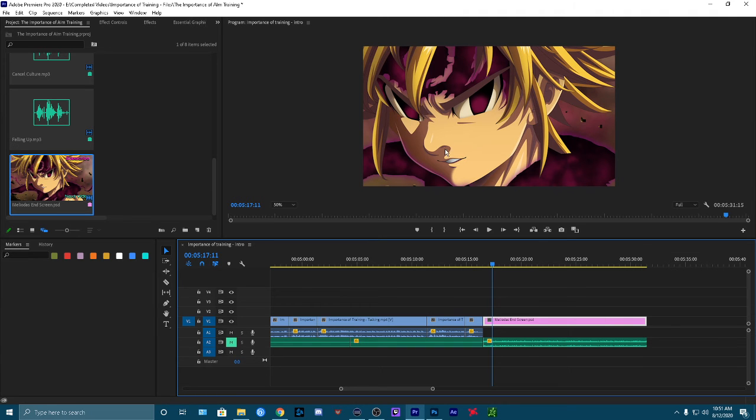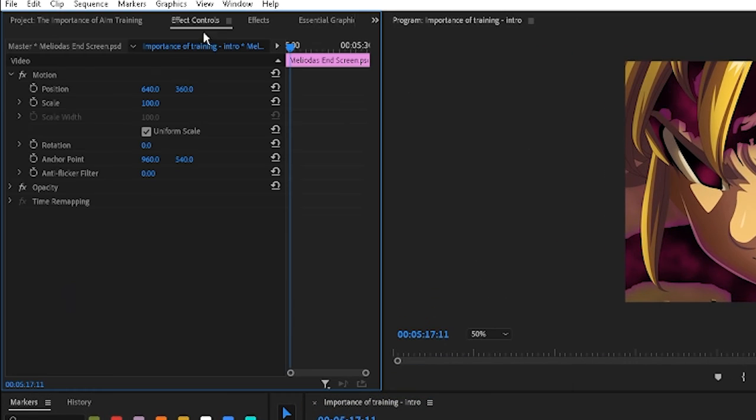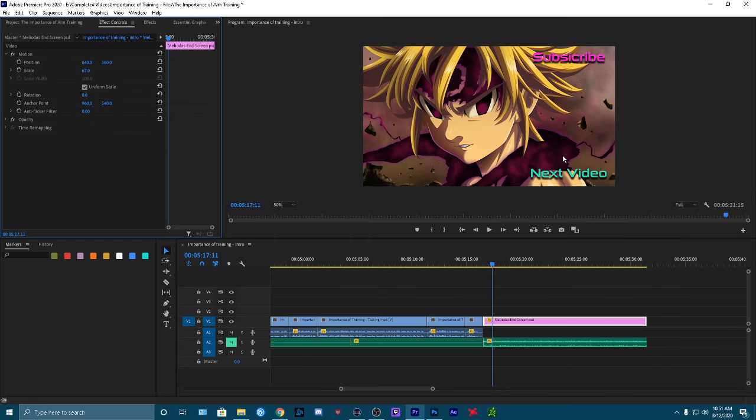But as you can see, the dimensions are off. Go here, go to effect controls, and then I think it's usually about 67. And there you go. Now it's in your video, the end screen's there, and when you go and throw it up on YouTube, all you have to do is mess with the timing and throw in your subscribe in your next video, and it'll pop up right in place.